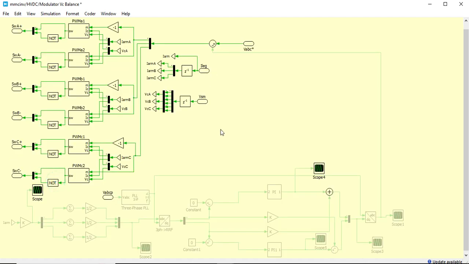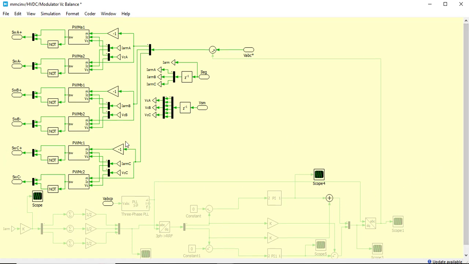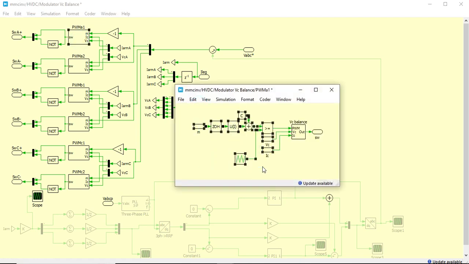If you go inside this, you can find a PWM control for each arm. You can see this is a circulating current control which is currently disabled. I will enable it. You can see here that the arm currents and the capacitor voltages are going inside each arm. So here is the PWM control. This PWM is going into this voltage balancing control. This is the capacitor voltages of the arm, and this is the arm current. So based on the capacitor voltage and the arm current, the signals are generated, and those signals again go into the respective arms for the submodule operation.